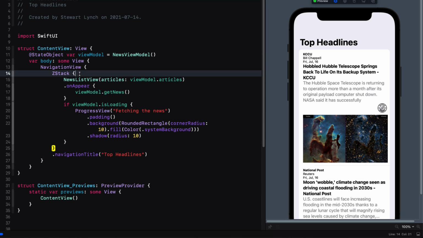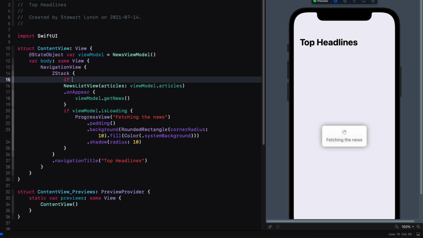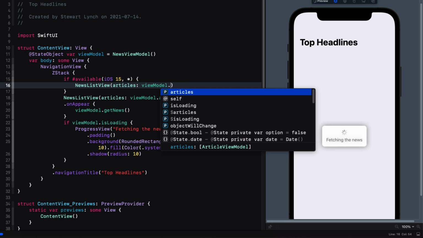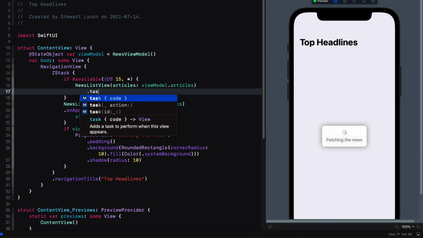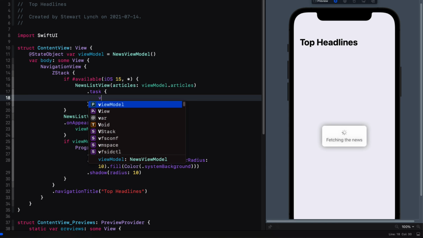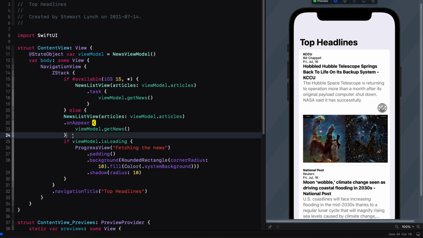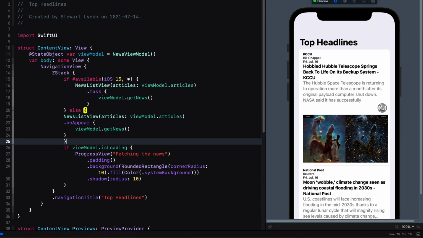So the way we're going to have to do that is conditionally apply this new method. And we can do this with the available directive, or keyword, and specify that we want our task to be applied only if we are in iOS 15 or later. We can't do a conditional on the method though, so we'll enclose the view and the method within that clause. But if our users are still running iOS 14, in that case we'll need to use else and repeat the code, only this time we'll use onAppear.